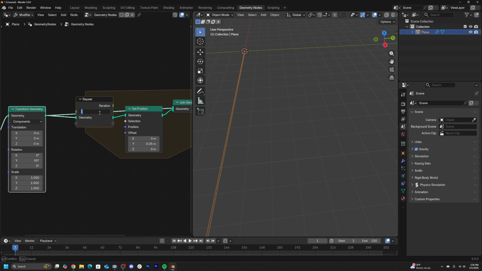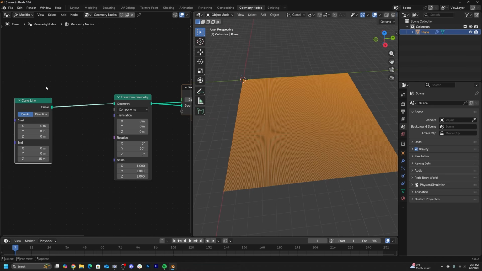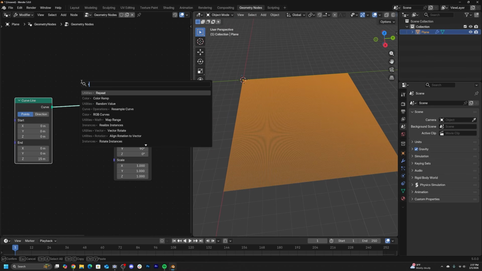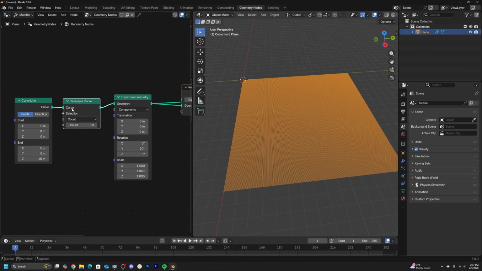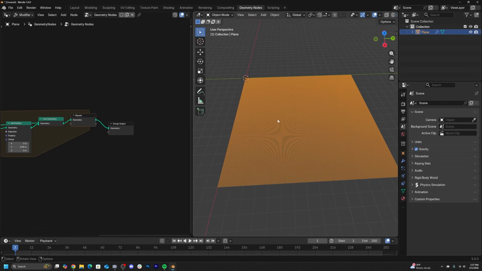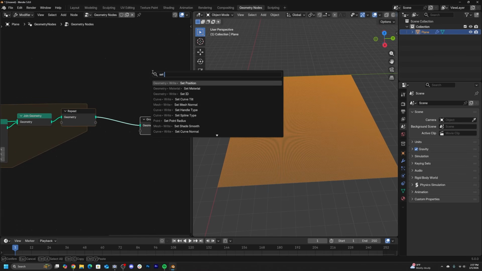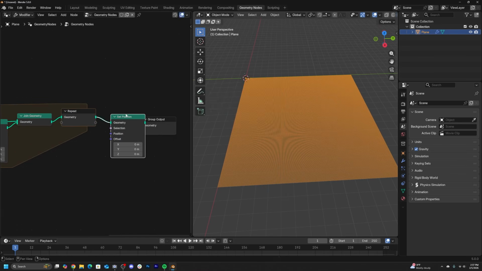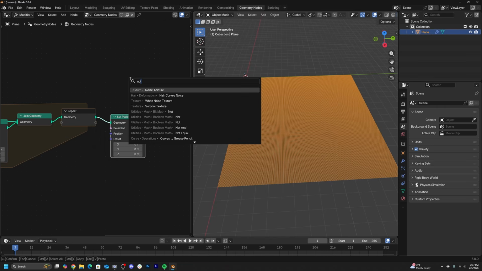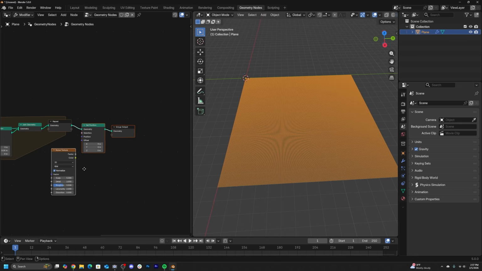So then we can just give ourselves 300 duplicates right here. And in order to control the subdivision, let's get a resample curve and give it a count of 200 for now. That will give us enough geometry to see this look cool. So let's go ahead and make this look like strings. So we need to get a set position node, and we'll get, like I said, the noise texture to get this looking like strings and displacing like strings.